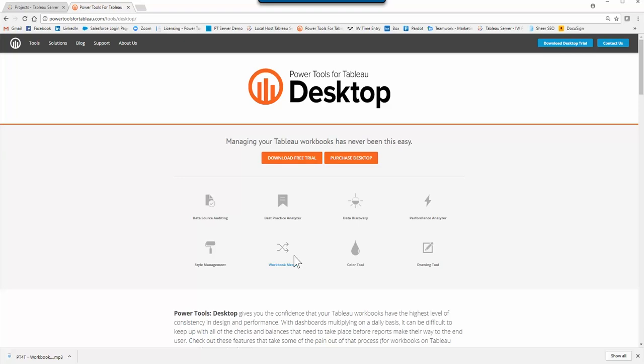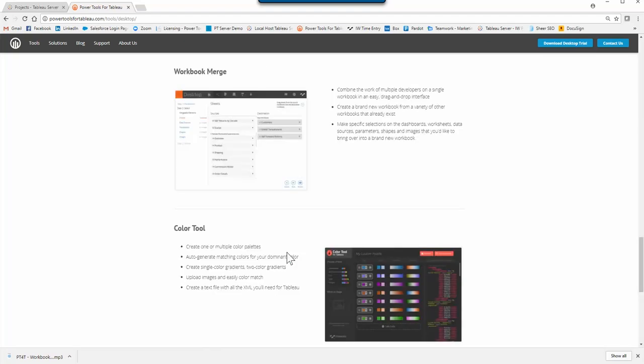Great minds think alike. And whether you were intentionally working on that same report, or you realized it after the fact, there's a way to quickly combine efforts with this tool called Workbook Merge. It can be found here on powertoolsfortableau.com in the desktop section.